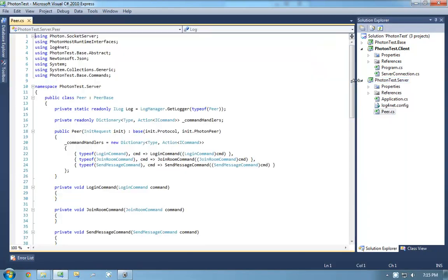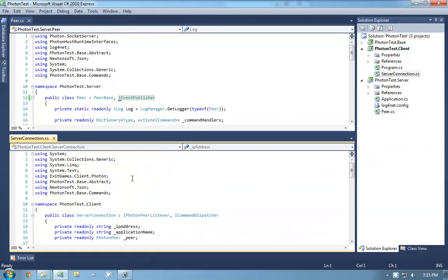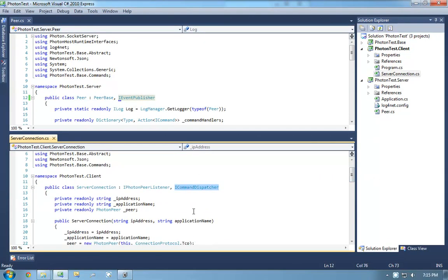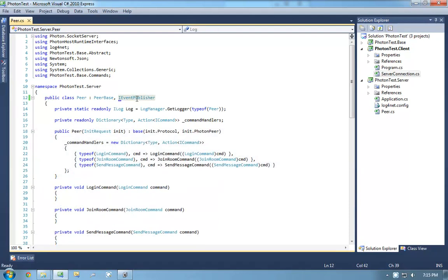The first step is I'm going to have my peer itself implement IEventPublisher. Notice this is a very interesting thing to note. Our server connection implements ICommandDispatcher because our clients dispatch commands. Our server peer, though, implements an IEventPublisher because our peers publish events. And it's the same sort of concept. I'm hiding it behind an interface because I want my other code within the system to be able to send events through my peer, but not necessarily know everything else about what a peer is. I'm hiding everything else using an interface.